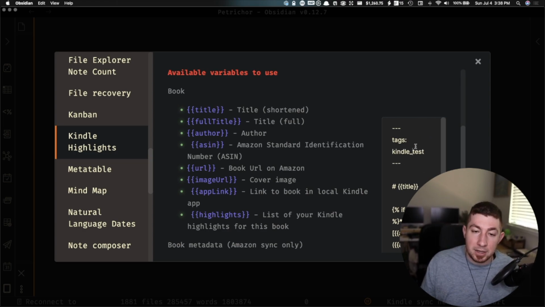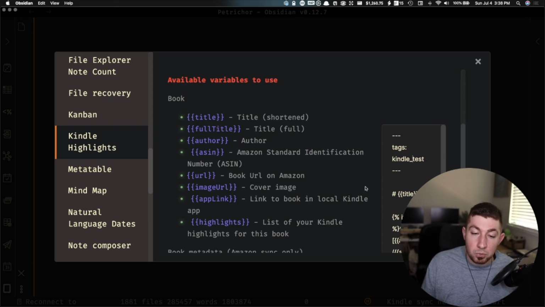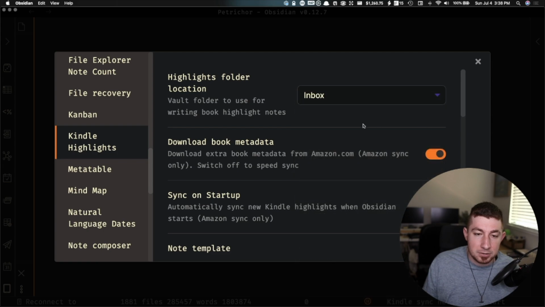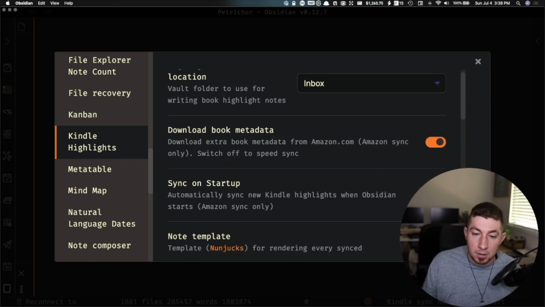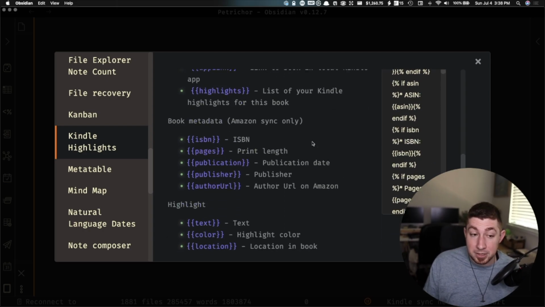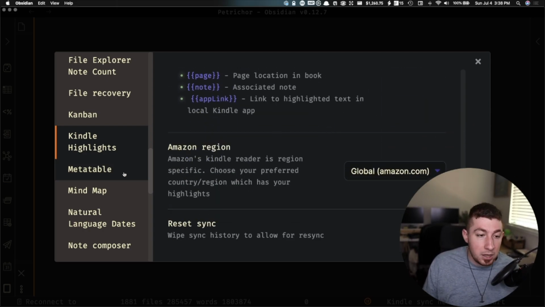That'll be our Kindle test tag. Now, I actually don't want this going to my root because it's going to be obnoxious. I'm going to put it in inbox. So I have all of that, and we made some metadata. I just leave it the default, but you can play around with these. There's a lot of really powerful stuff there.